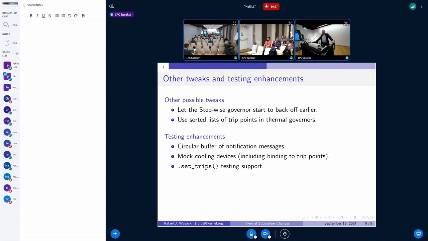I would like to extend this by adding support for mock cooling devices, so you can create a mock cooling device, then bind it to a mock thermal zone, and see how this works, exercise governors and things like that. Also, I would like to add set trips testing support to this.